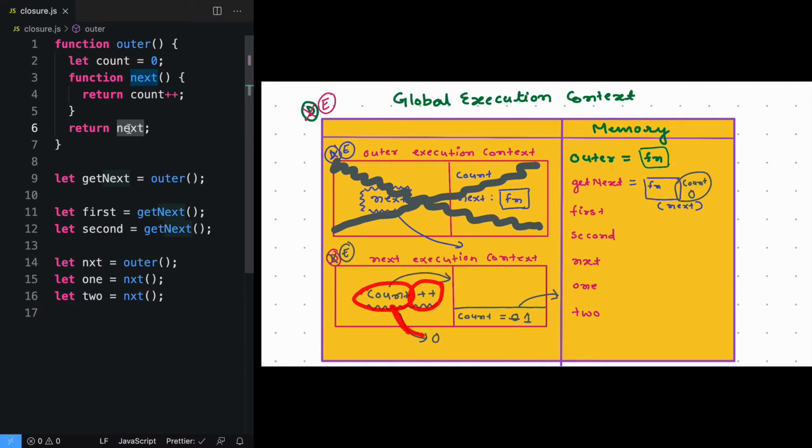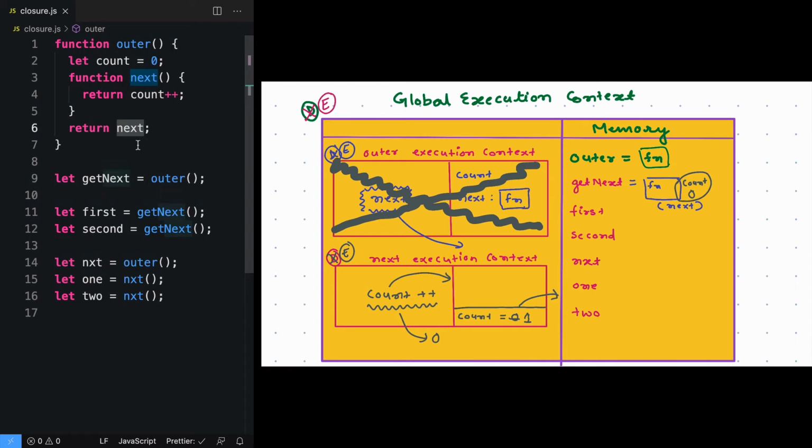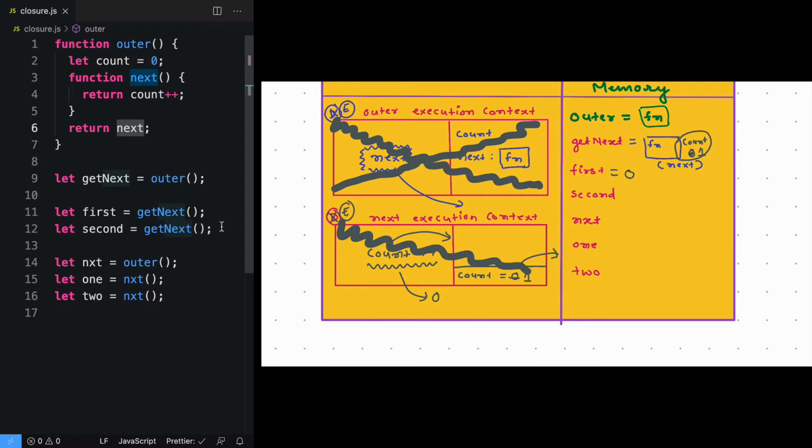So it will return 0 and it will increment the value from 0 to 1. And that's the reason the value returned from here is 0, and that will be stored inside the variable named first. And now what will happen? This value of 0 will be overwritten by the new value, that is 1. And as soon as that happens, we'll go ahead and delete the execution context. We'll move on next. So let's see what happens to the next line again.